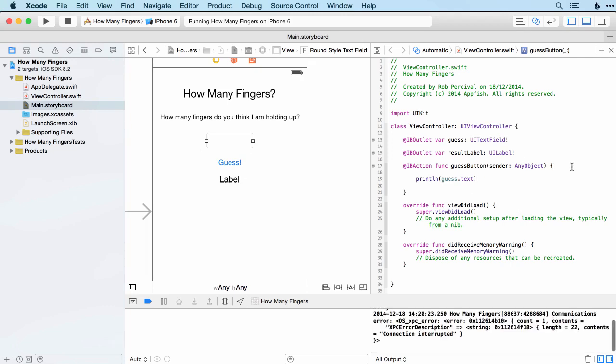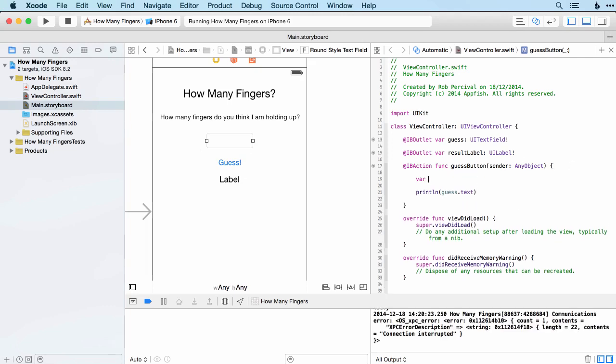So let's generate the random number first, in the way that I just showed you. Var randomNumber is equal to arc4random_uniform. Now we want to go between 0 and 5 because we want to simulate the human hand, so we put a 6 there. That'll give us a random number between 0 and 5. If you want to change that to make it harder or easier, of course, feel free.